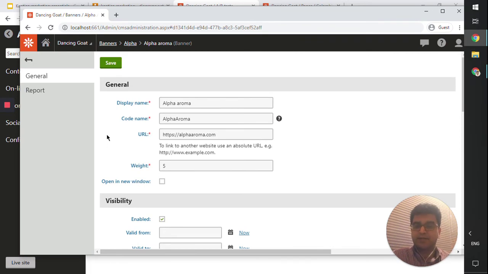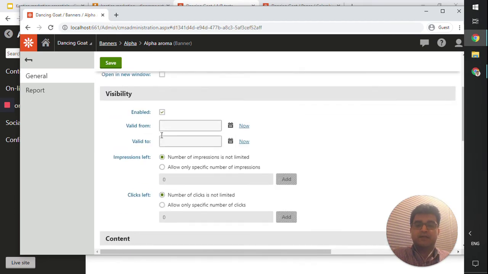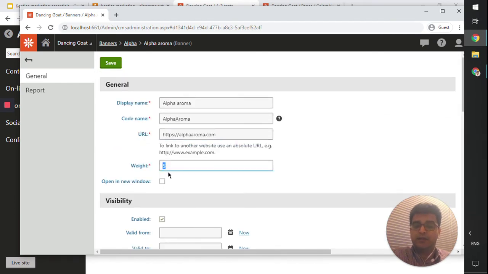So the first banner that we've added is called Alpha Aroma, which when a user clicks, you might want to redirect it to a particular URL, which you can set here. The weights is a value which you can randomly assign to banners. Depending on how high the weight, the more number of times that banner will show up to the user. In this case, it was set to 5 and 5, which means both banners get equal weights and therefore equal presence.